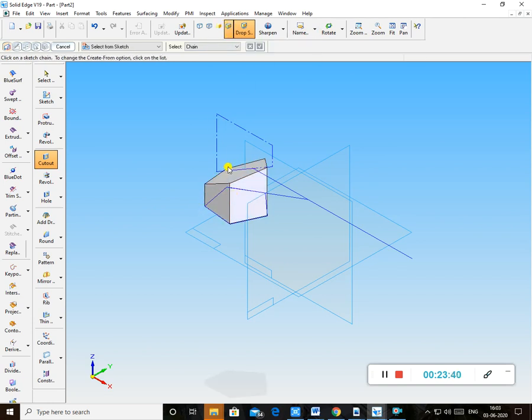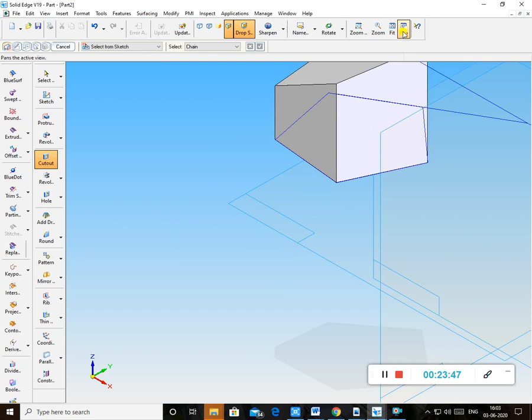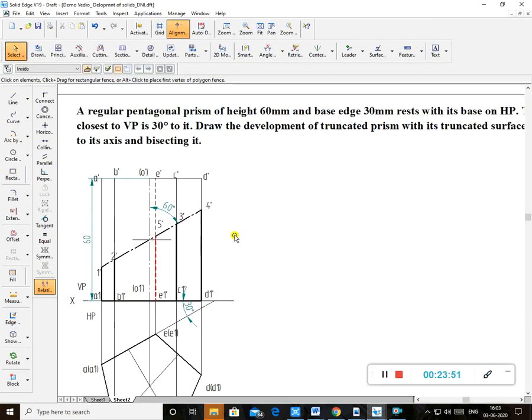Right? So 1, 2, 3, 4 and 5. Okay? So you get 5 cut points. So that I am showing here. After that, now come to the development part here.